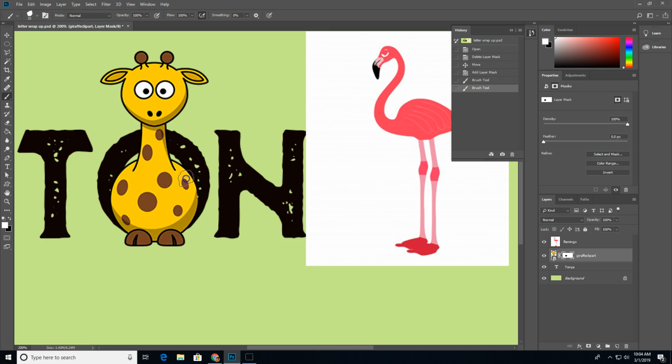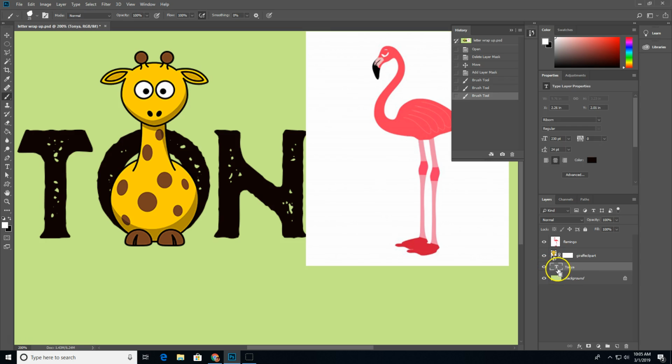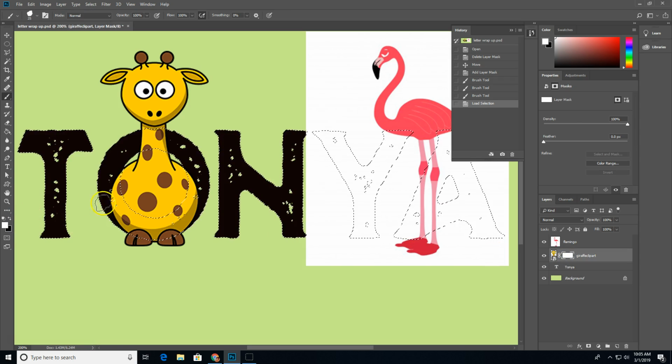But what we want to do is make it so that we can't accidentally delete the wrong parts. We just want to make it look like the letter is going in front of the giraffe. So to do that, click on your text layer and hold down Control and click on the little T. See, it makes that funny icon. That's going to put marching ants around the letters. Now, we're not doing anything to the letter layer. We're going to go back to the layer mask. But now that we have a selection, it will only allow us to paint in the selection.